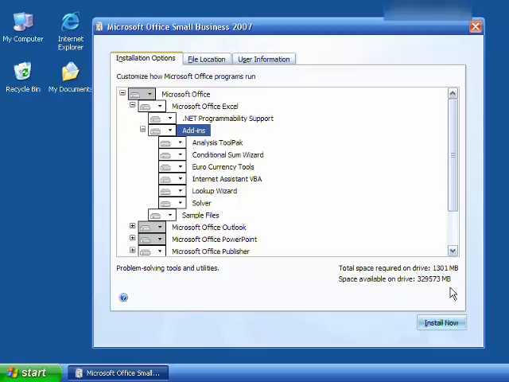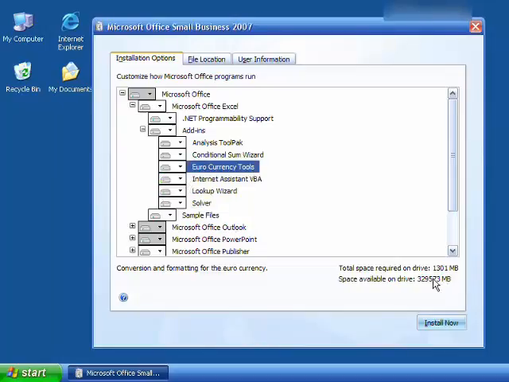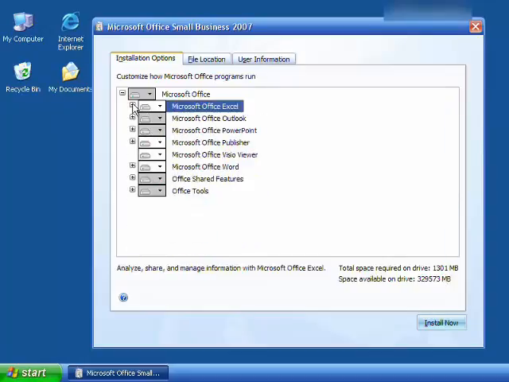Now, if you do not have a lot of space on your hard drive, now of course hard drives are inexpensive, most of us can get nice ones, but if you're running on systems that might not have the hard drive space and you want to save it, you can say, hey, install on first use for the conditional sum wizard. If you're not going to use the Euro currency tools, not a problem, just come over here and say not available or installed on first use, because you never know, you might need it in the future. But if you have plenty of space like I do, it's okay to go ahead and add all the ones that you want here. So I'll go ahead and take back these little parent activities.